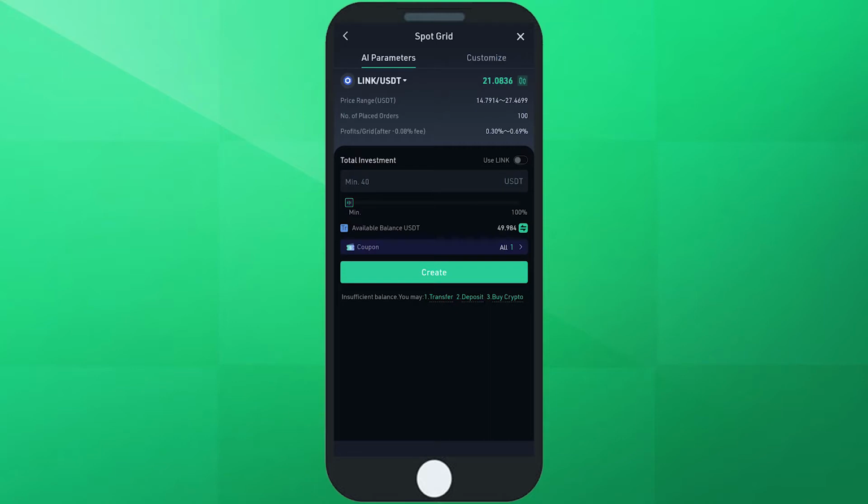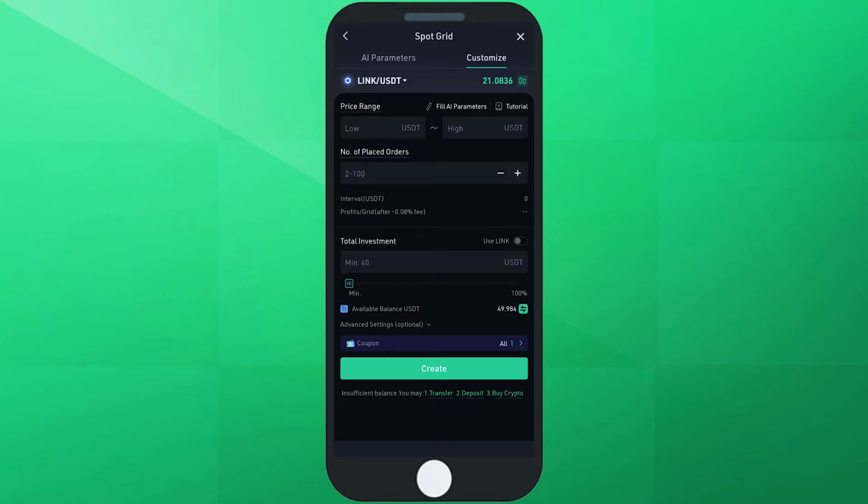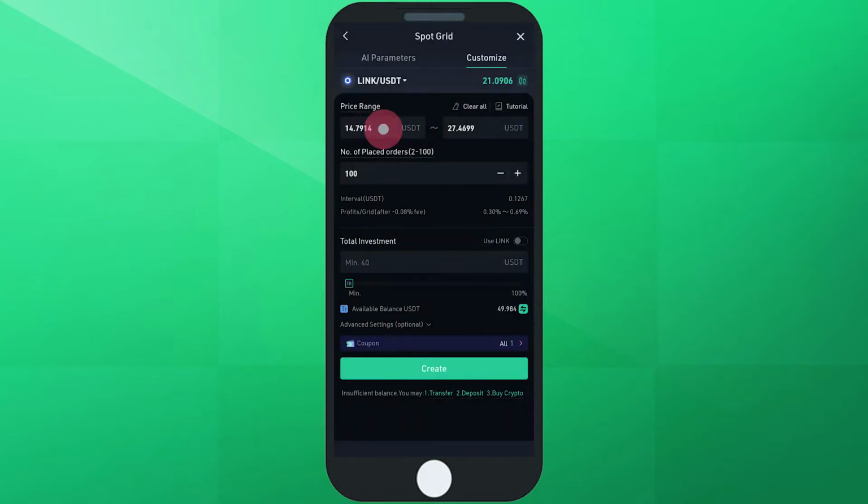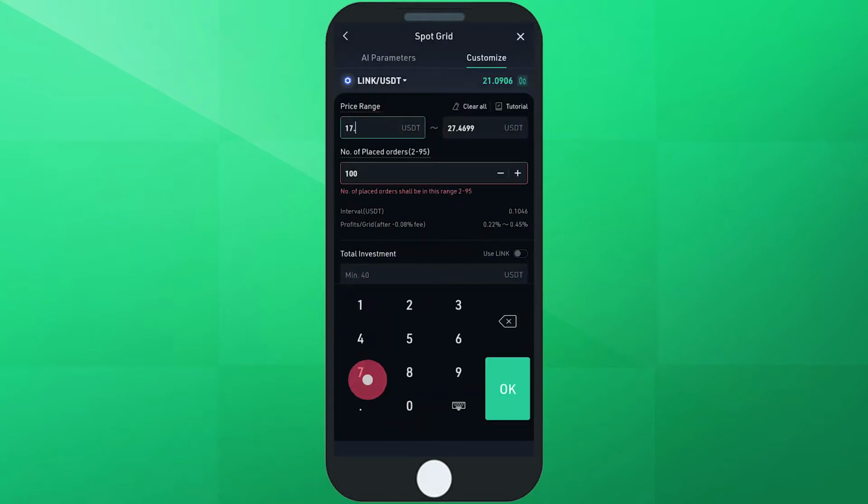Here you will get 2 parameter options, AI parameters and Customize. I prefer the Customize parameter option. Now you can select the trading pair of your choice. I will keep the LINK USDT selected. You can also click Fill AI parameters to fill the same price range as AI, or you can check the price chart to enter custom details. In the 4 hour chart, the low price is around 17.75 and the high price is around 21.5. So I will enter the same in the price range.